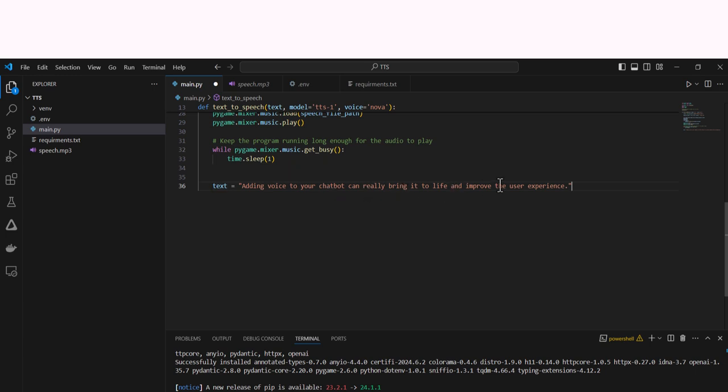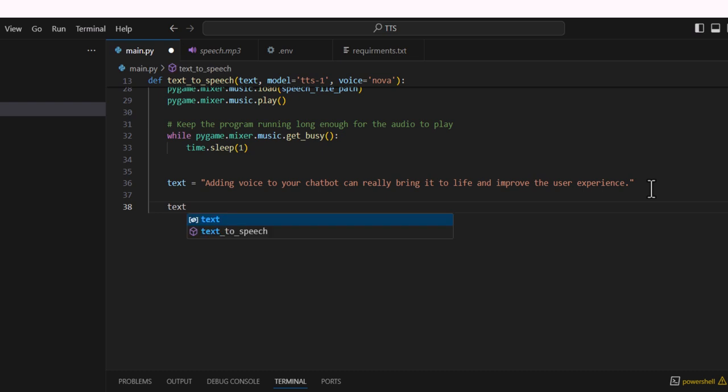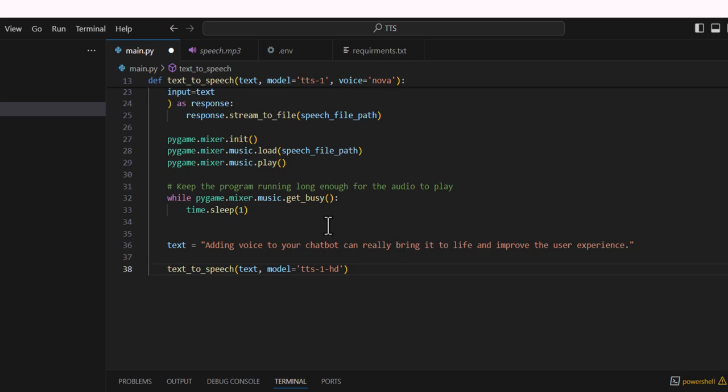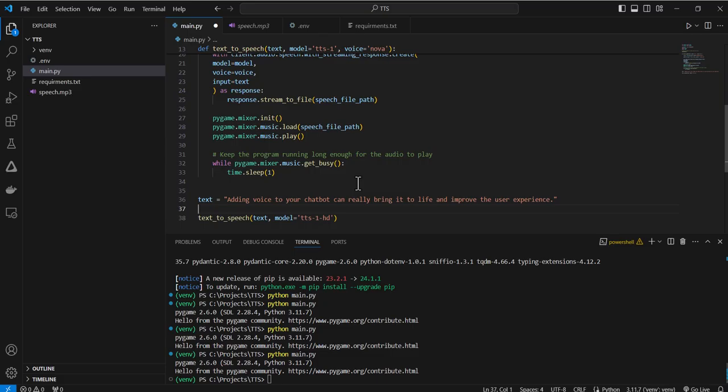We can test this out one final time. Adding voice to your chatbot can really bring it to life and improve the user experience. And then just text_to_speech. Model equals, we'll do the TTS1 HD, and then we'll keep the Nova voice. Great, now I will save this and run it again from the terminal.